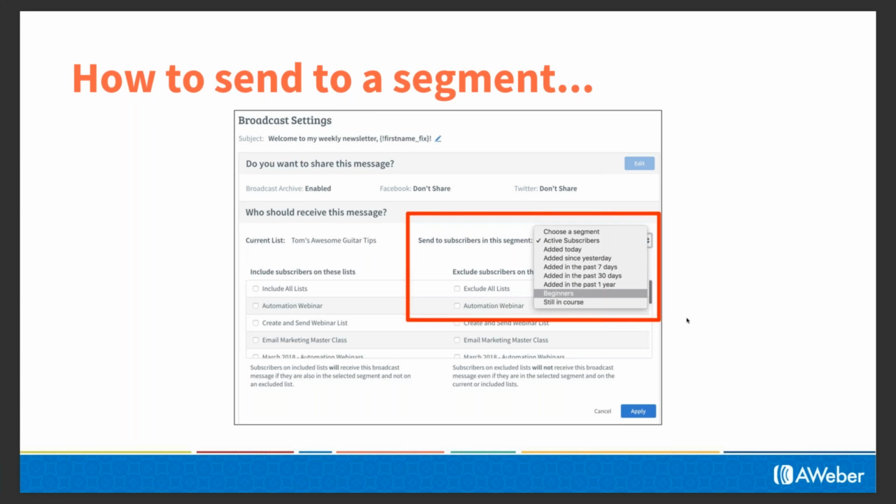So to put that in a different way, segments are not snapshots of that particular search at that particular point in time. They are dynamic. So as more people are added to the list who meet that criteria, whether it's tag is or tag is not a specific tag, they're going to be included in the segment at the time that you schedule a broadcast. So that's really, really helpful.